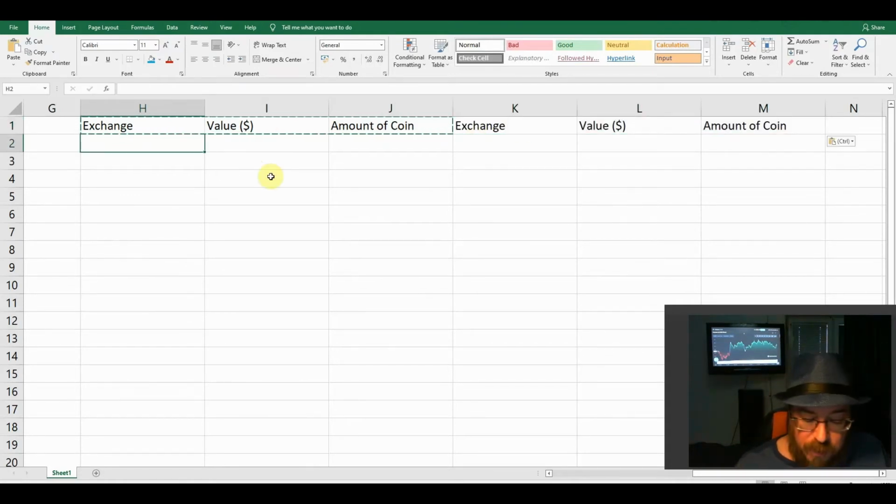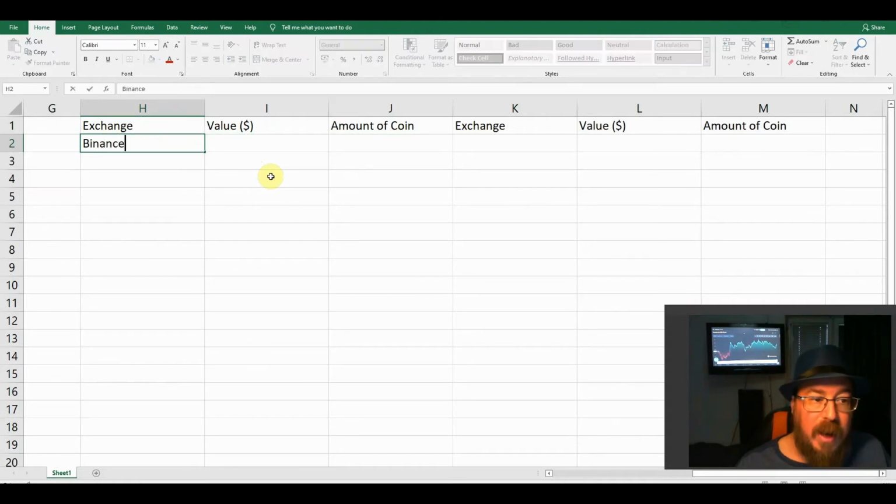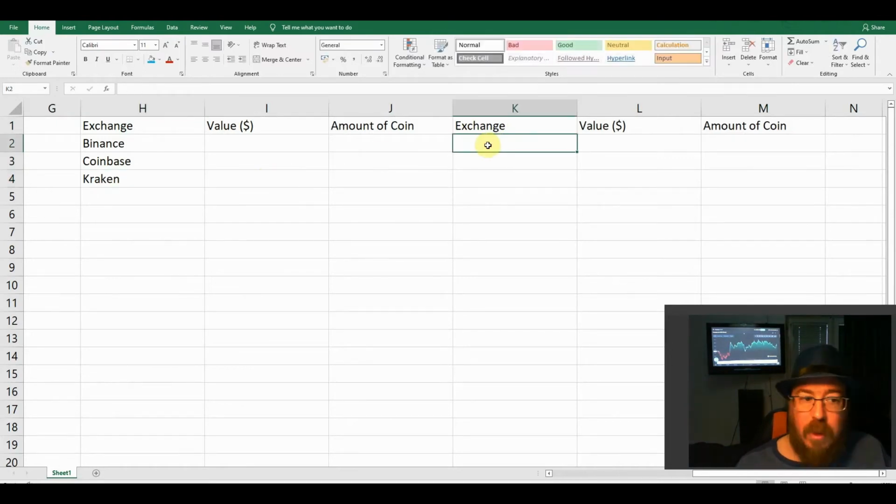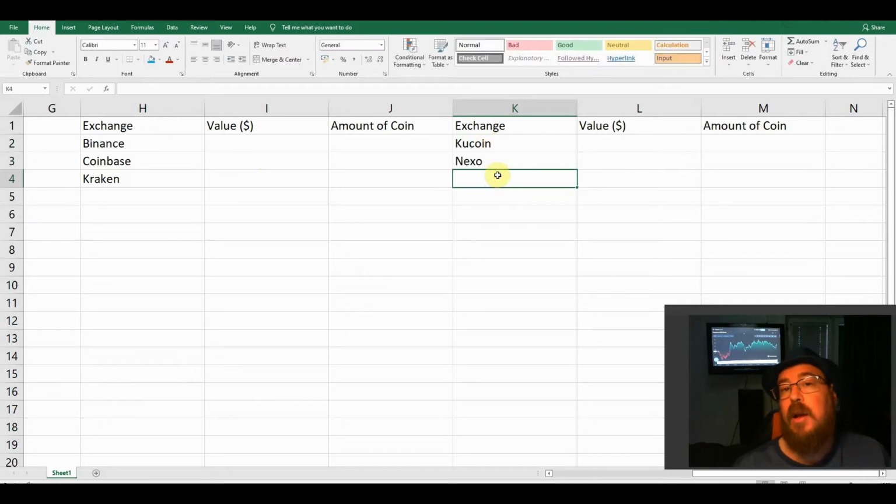And we're going to put in the exchanges. We're starting with Binance, Coinbase, Kraken, KuCoin, and Nexo. And we're going to leave this one blank. This is there in case you want to use Trust Wallet, MetaMask, or perhaps even Midas Investments.